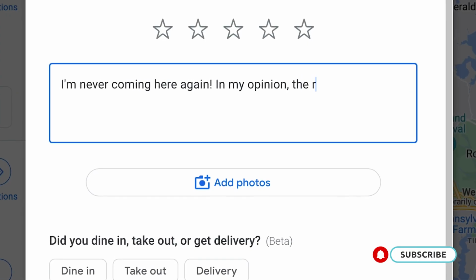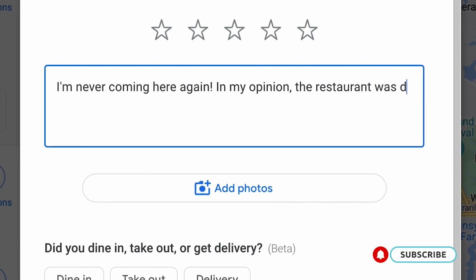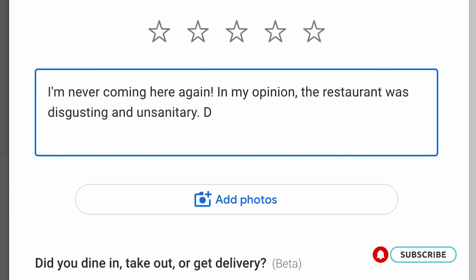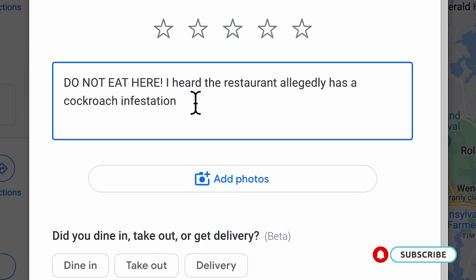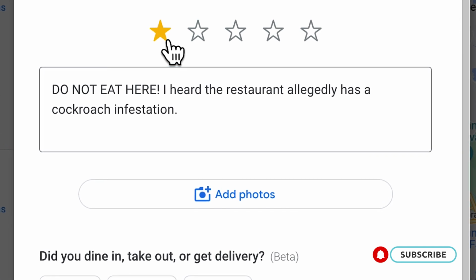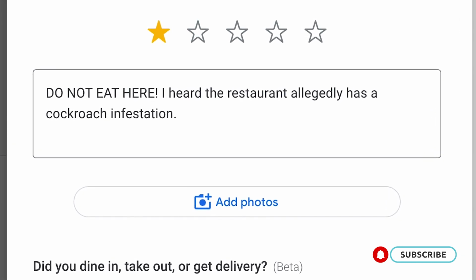As another example, if someone left a 1-star Google review for a restaurant that said it was disgusting and unsanitary, depending on the context, this could be a fact or opinion. If the reviewer was simply talking about his or her dislike of the food without anything more, then it's clearly an opinion. However, if the reviewer made the statement in the context of talking about how the restaurant allegedly has a cockroach infestation, this could be considered defamatory and legally actionable.